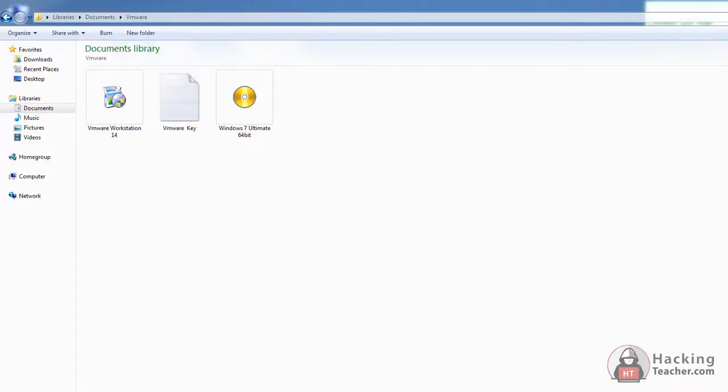So in this video we'll work on how to prepare our own labs for the practicals. We'll be learning about virtualization. Virtualization is a technique through which we can install multiple operating systems in one computer.